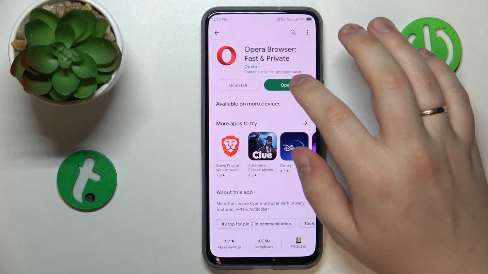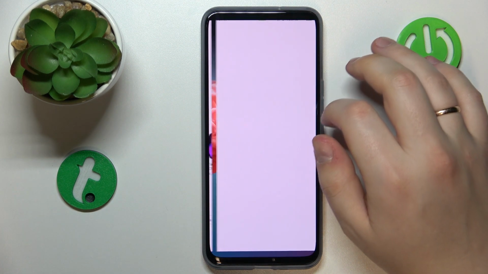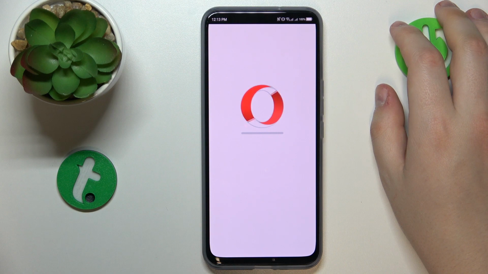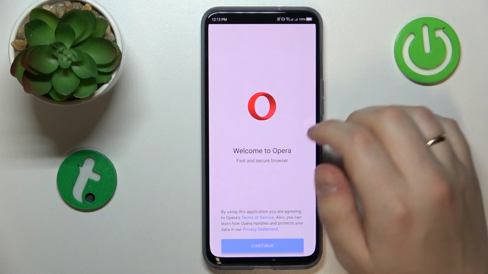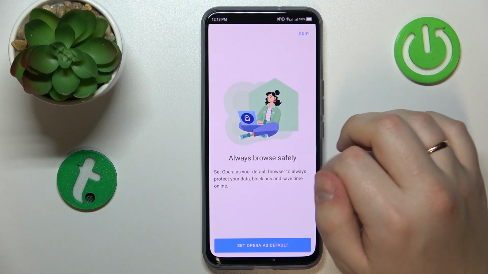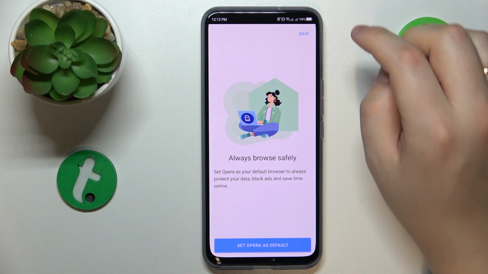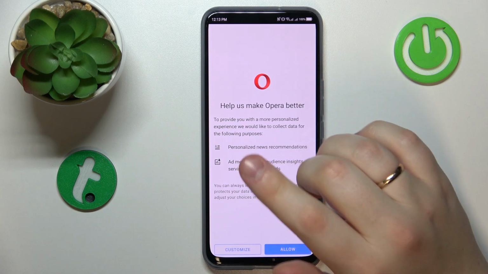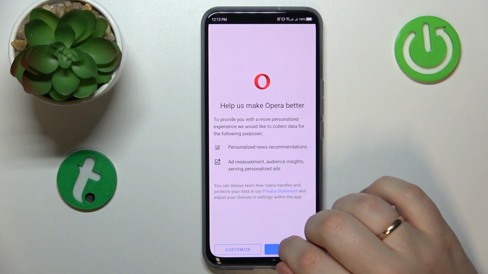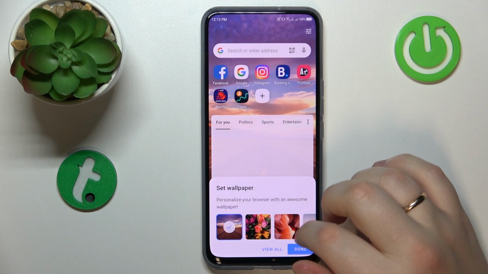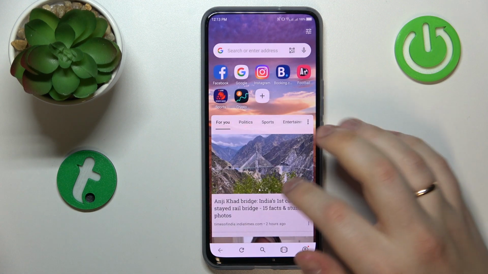Once the app is ready, you can go ahead and open it. While launching Opera for the first time, it is required that you undergo a very simple setup procedure. So in here, decide whether you are ready to set Opera as your default browser, and at this page you can either customize the permissions that will be granted to Opera, or simply allow everything that it asks for or finds crucial, and start using the app.